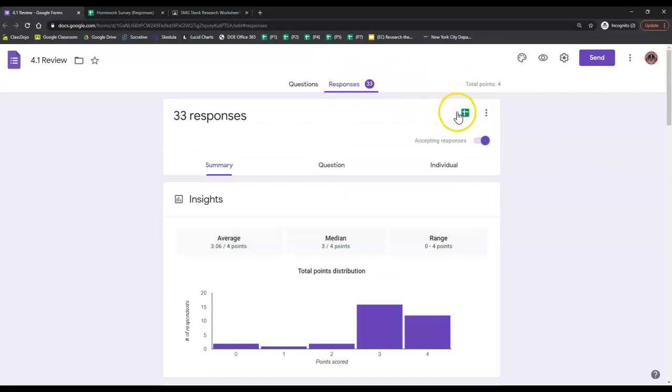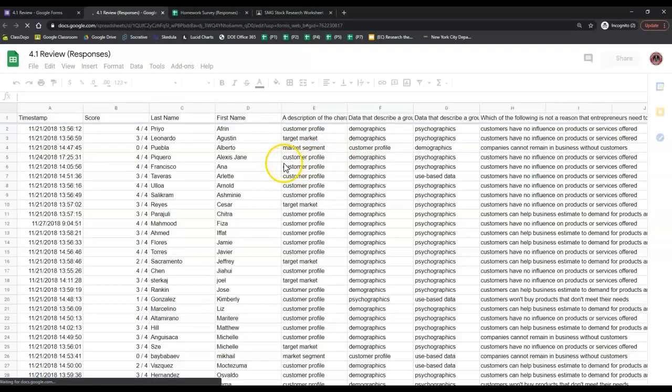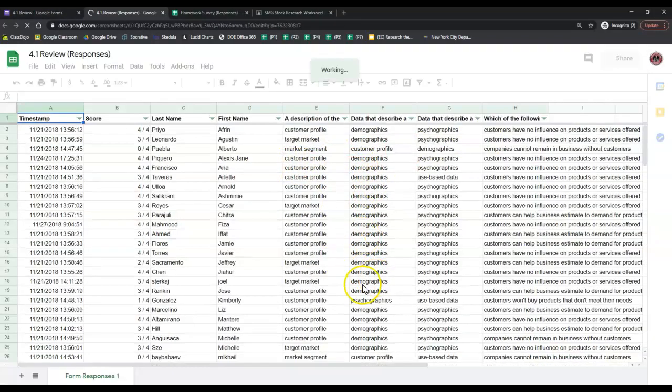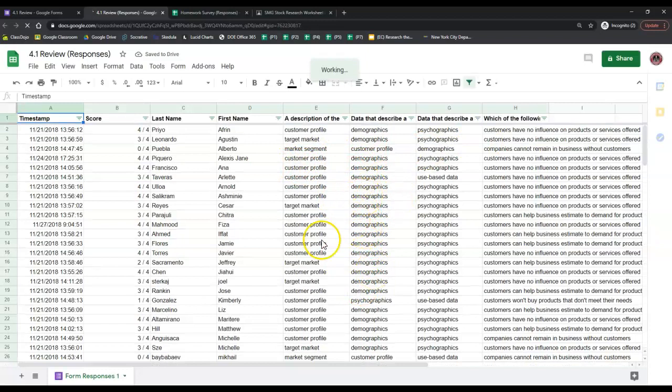So I'm in the responses, and to make a spreadsheet, you're supposed to click this green button here that will convert everything to a spreadsheet for you. If you click this, it's supposed to ask you if you want to create a spreadsheet or whatever it says. So you're just supposed to say yes.